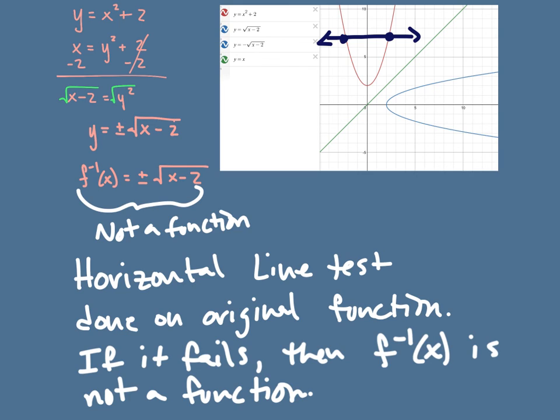Whenever you have a function and you find its inverse, it may not be a function. You can check by calculating the inverse, or you could simply do the horizontal line test and go from there. So hopefully this makes sense and it helps.